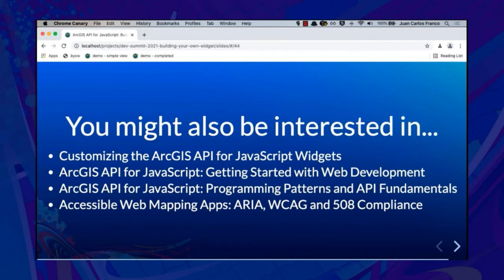Additionally, here are some other sessions that you might be interested in if you want to learn more about widget development.